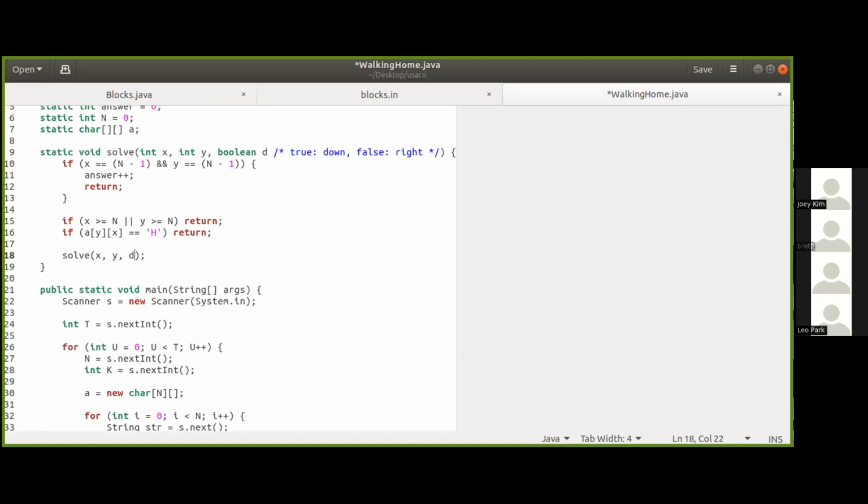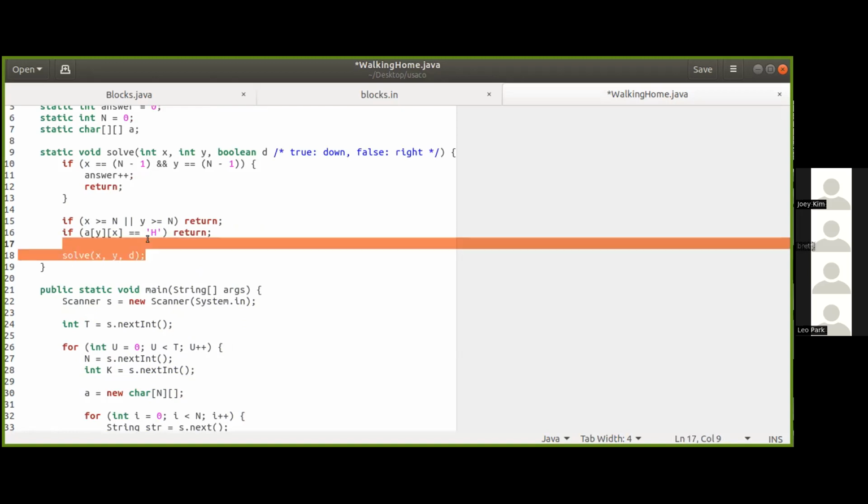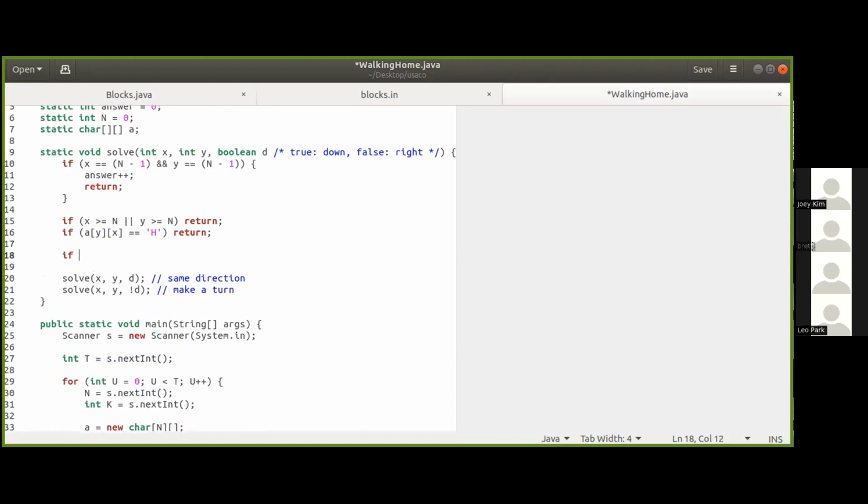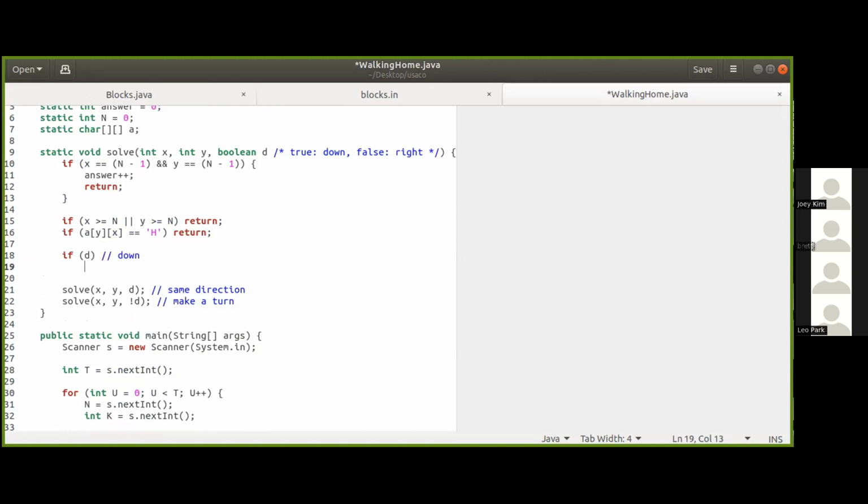Basically, we would like a D, and we would like to explore a turn. In one case, we could keep going in the same direction, and in the other case, we make a turn. But that's a problem. Before we get to the problem, if we're going in the same direction, if D is true, then we are moving down. So we will increase y.